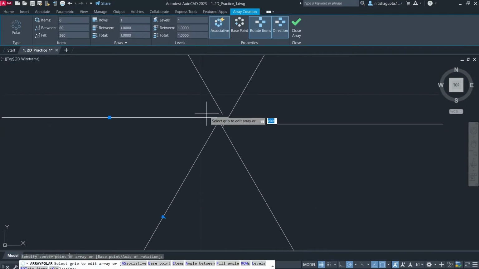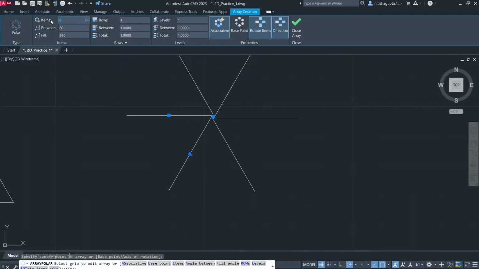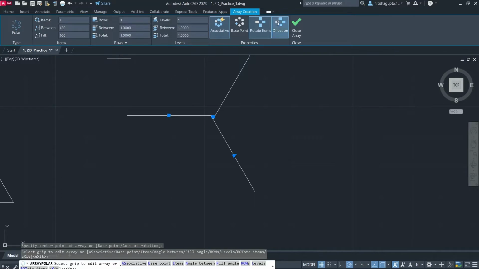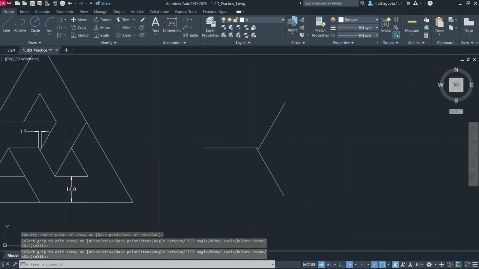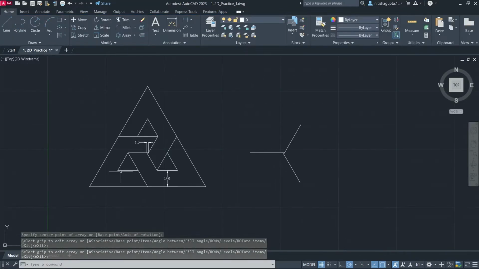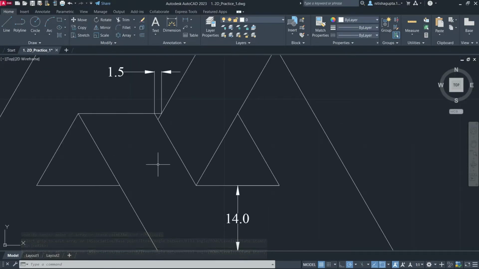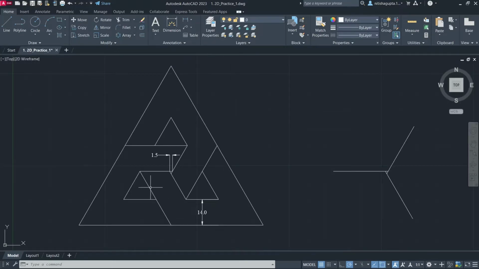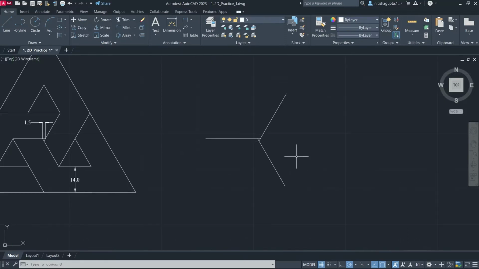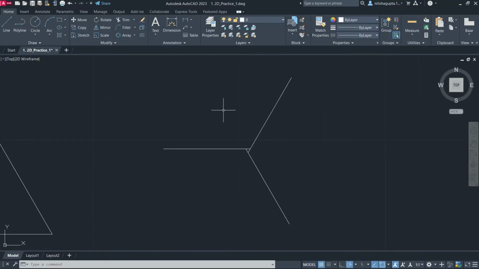So here we got 6 lines. I'm going to change the number of items to 3 and close array. Okay, so now we know the perpendicular distance is 14. So we can use the offset command here and make these outer lines. For that, let's go to our drawing and choose the offset command, enter 14 and just select this line.